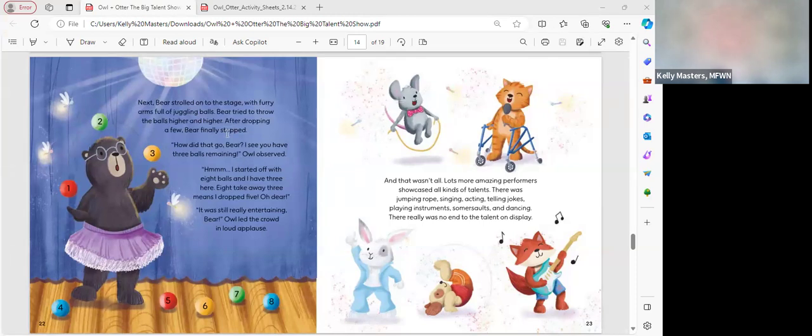So 8, 3 left. There's 5 on the ground. All kinds of opportunities to do things with each of the talents that are on display.